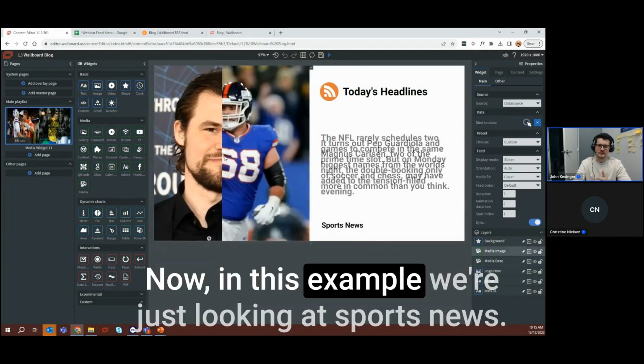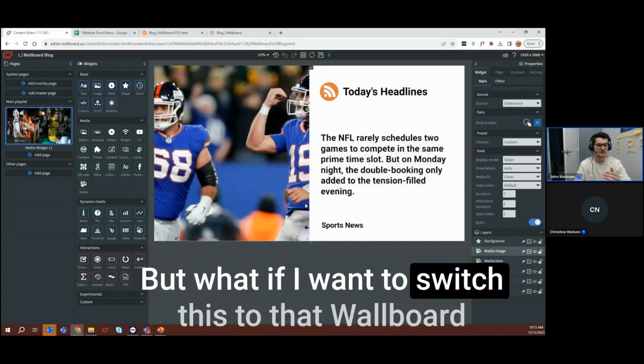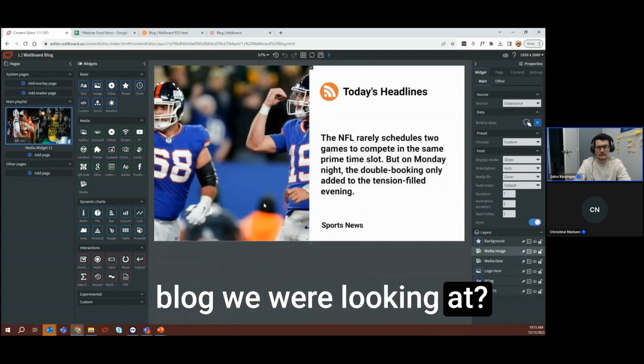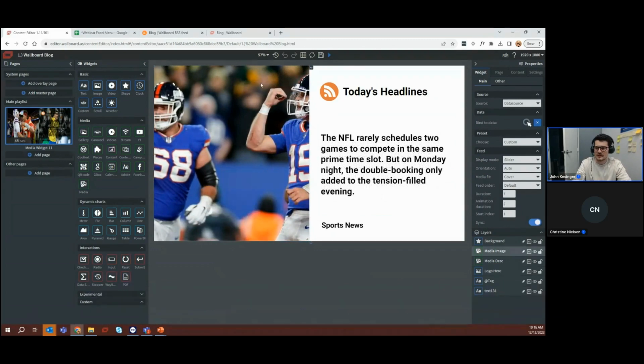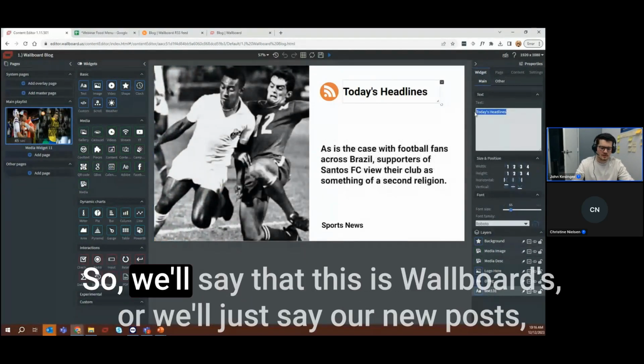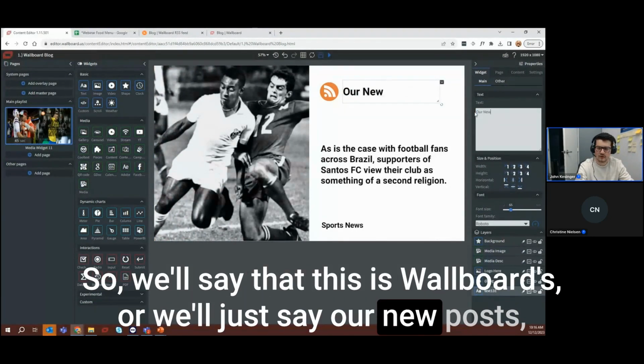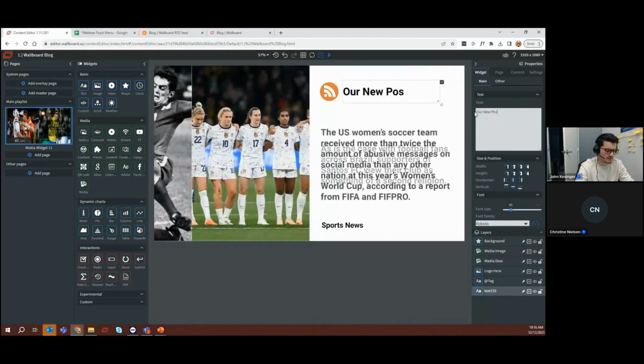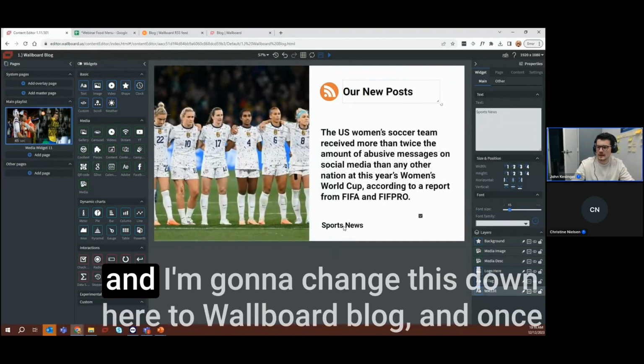Now, in this example, we're just looking at sports news, but what if I want to switch this to that Wallboard blog we were looking at? Well, let's go ahead and do just that. So really quickly here, let's go ahead and change some information here. So we'll say that this is Wallboard's, or we'll just say our new posts. And I'm going to change this down here to Wallboard blog.